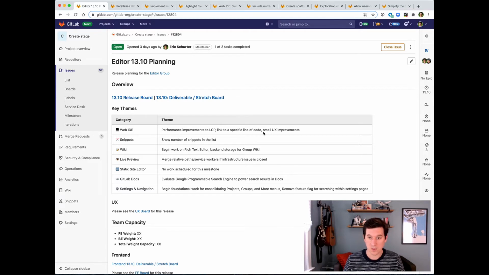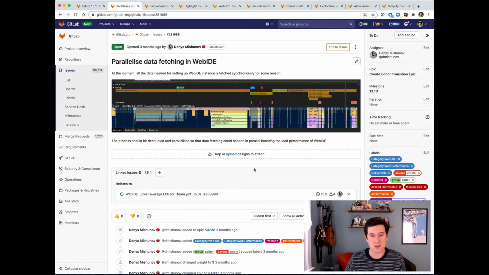So we're wrapping that work up in 13.9, and in 13.10 we kind of just want to carry it over and finish up some performance improvement work as well as some small UX improvements. So you'll mostly see the performance improvements in the form of loading files in the Web IDE, especially large files. So keep a lookout for that, although you may or may not experience that depending on the files you're working with.